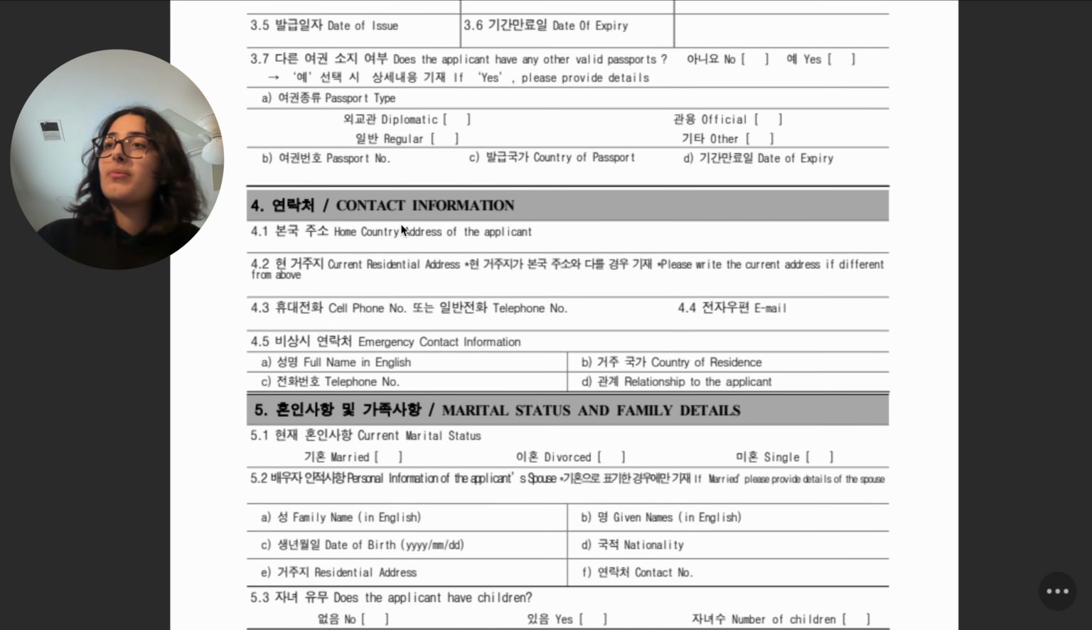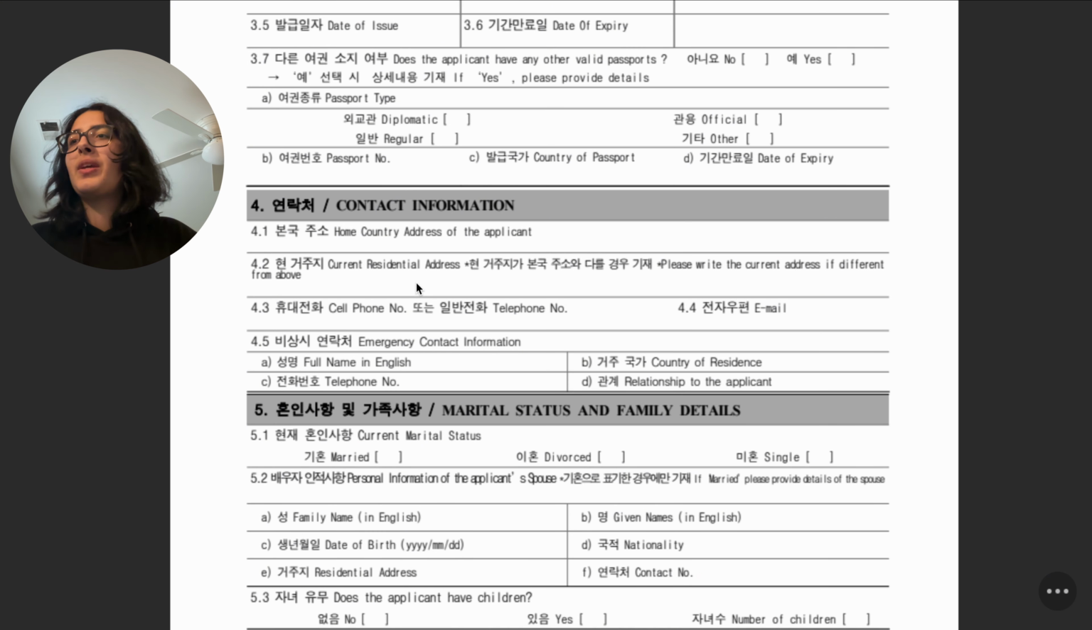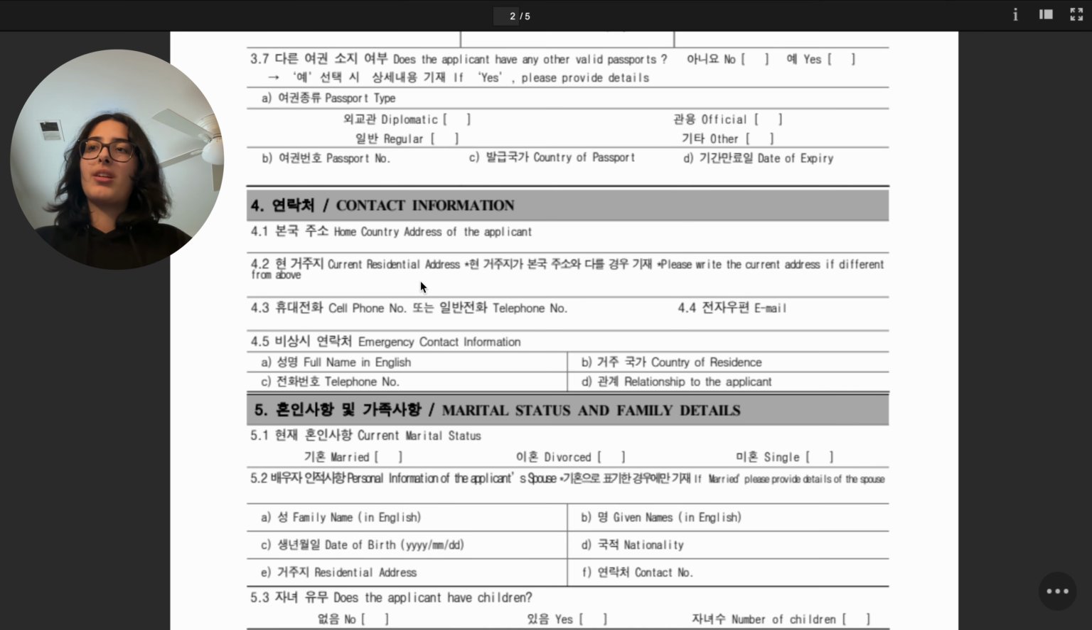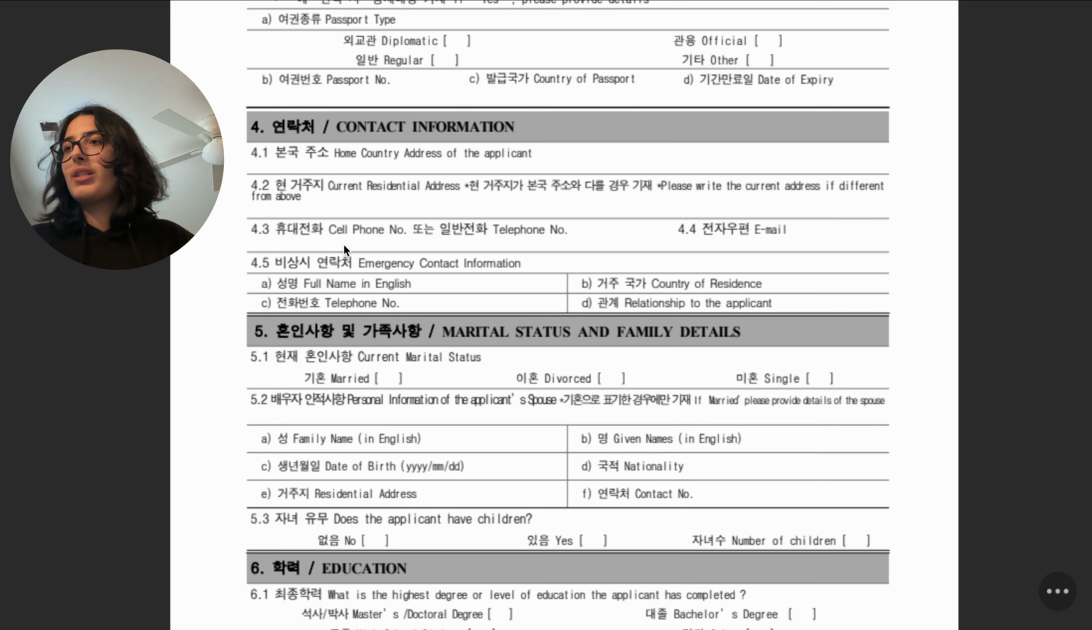Step 4 is contact information. So you want to put your home address. If your temporary address, like if your current address is different from your permanent address, like maybe you're filling this out when you're living in an apartment or in a dorm or something like that, you can put your current residential address here. If not, that's fine. Cell phone number, email, and then emergency contact information.